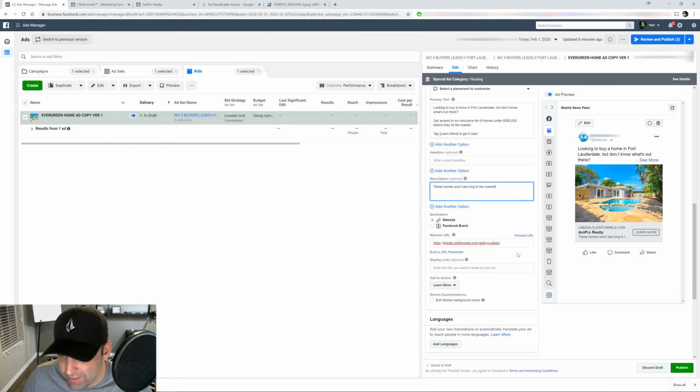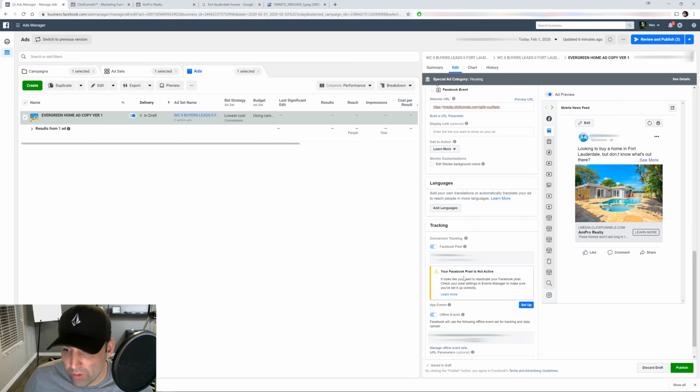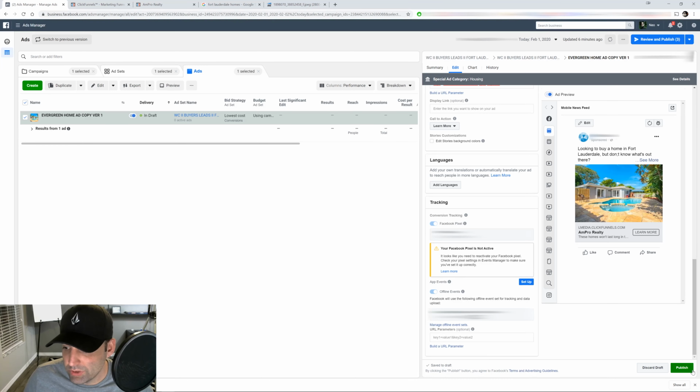And then the name of the page, learn more. What do we got? Apply now, book now, contact, download, get offer. I would just do learn more, it does well. All right, so you do learn more. Pixel's not active, yours will be active. And then you just click publish, and then your ad will go into publishing, okay? And that's it. That's how you create your lead generation campaign.